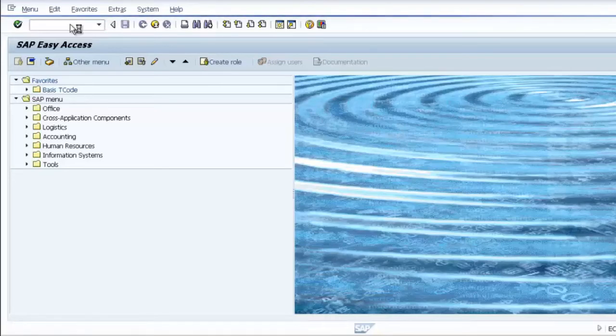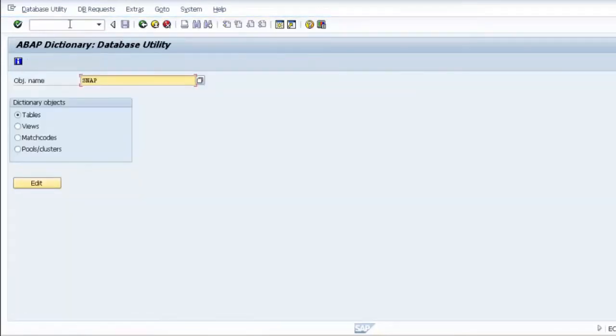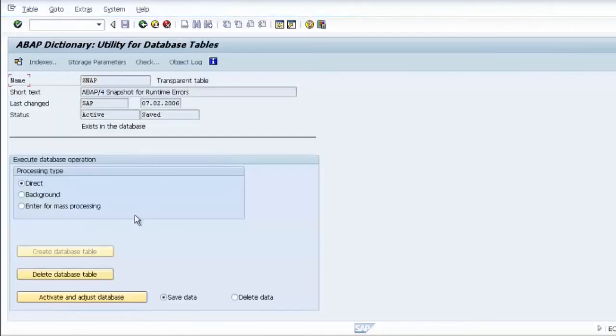But please don't do this if you do not really need to do anything here. You don't need to do this, it's at the database level. If you go to edit, here you can say delete the database table. So it will delete the database table.